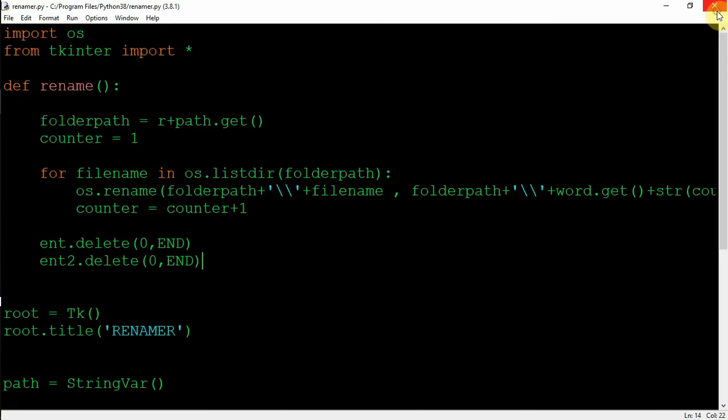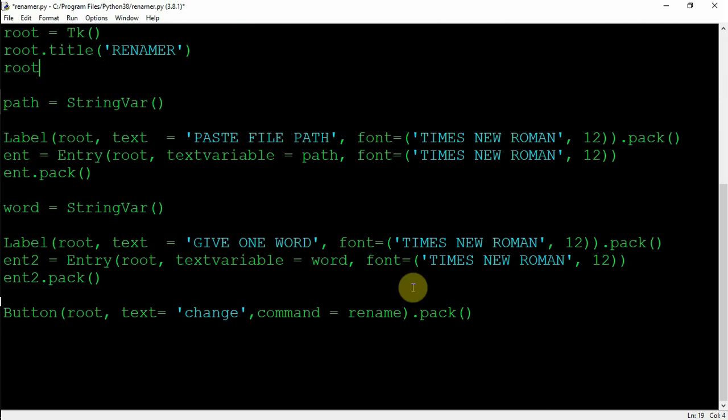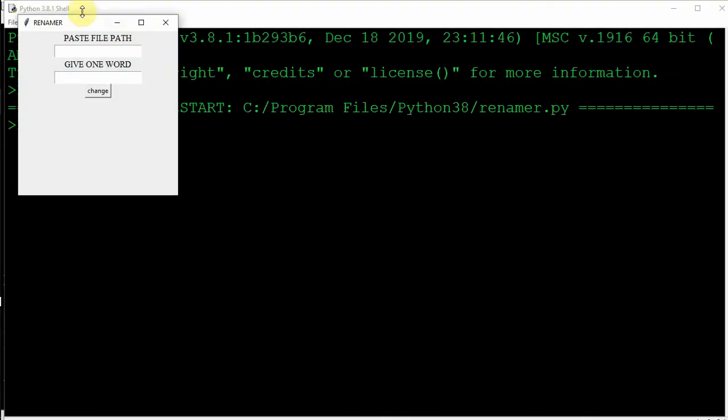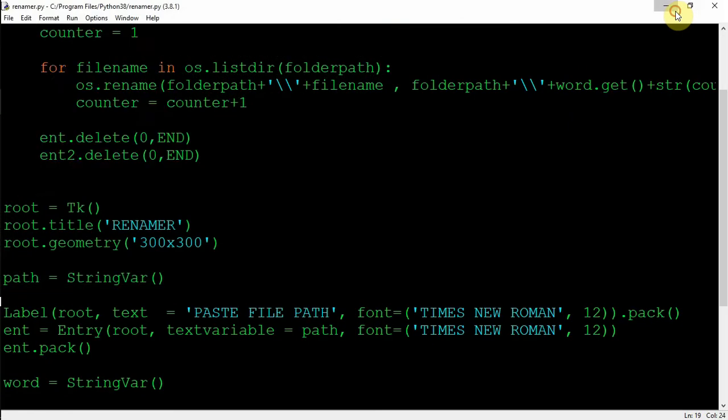Okay, so first of all let's increase the size. Did we not pack root? Yep, we packed. So root dot geometry, let's call it 300 by 300. Okay, now let's save it and press F5. So yeah, something big. This is okay. We can see our particular code.